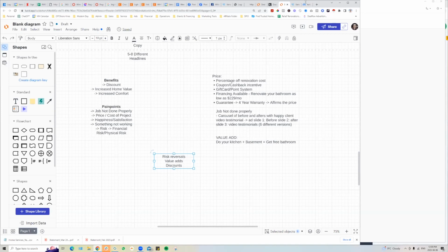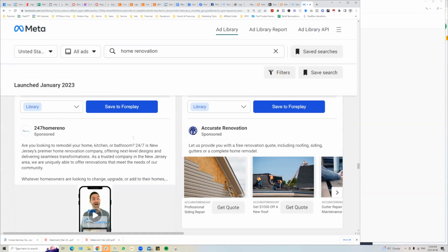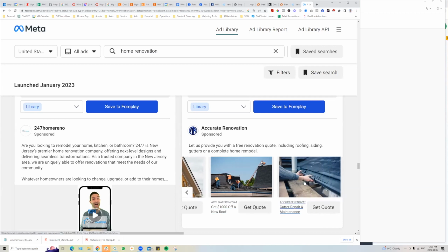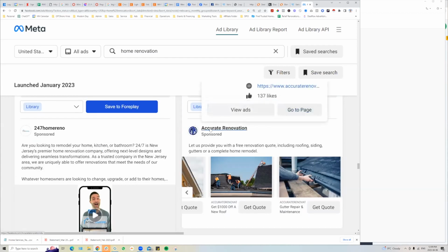the ad library is because that's the best way that I find to discover. Here's the thing: if we're in the ad library and let's just say we come across one ad that's just awesome, right? So these guys are like, get $1,000 off a new roof, and they're showing a new roof, and this is all stock images. So I assume that Accurate Renovation is not a real company just based on what I'm seeing, but I'm going to click on them.